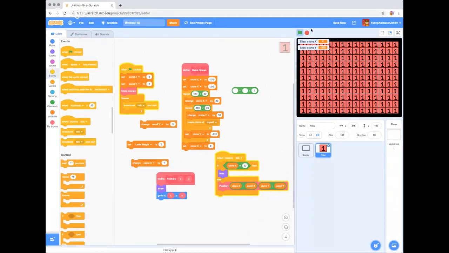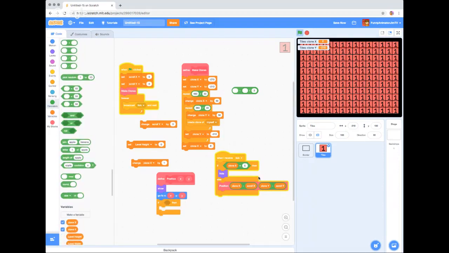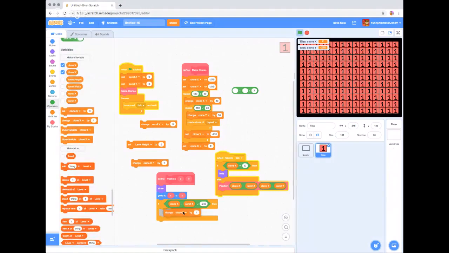Now, what should we do? We need to make it so that if the tile, okay, if the X position is less than negative 480, no, negative 240, sorry, negative 240, then change clone X by 480.